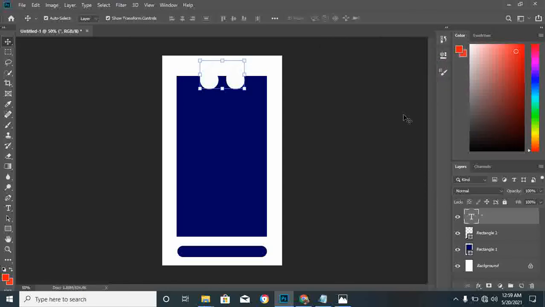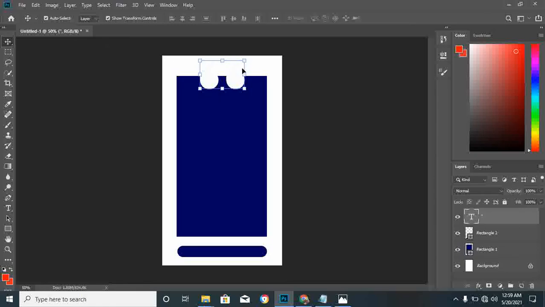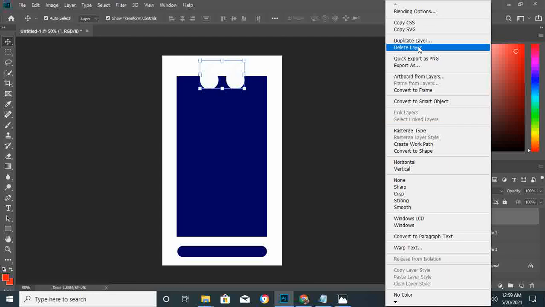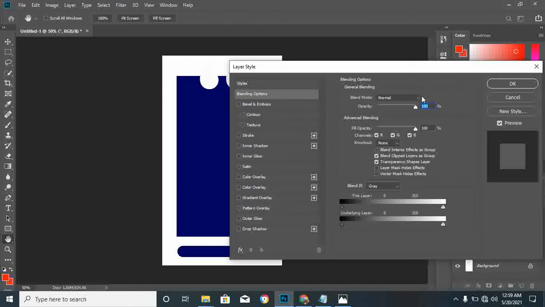So you saw that in the reference material, the image I created earlier on has a kind of dark shadow around it. So how do we do the dark shadow? To do the dark shadow, you just right click on it and then you go to blending options. You come down here, and there is this thing called drop shadow.